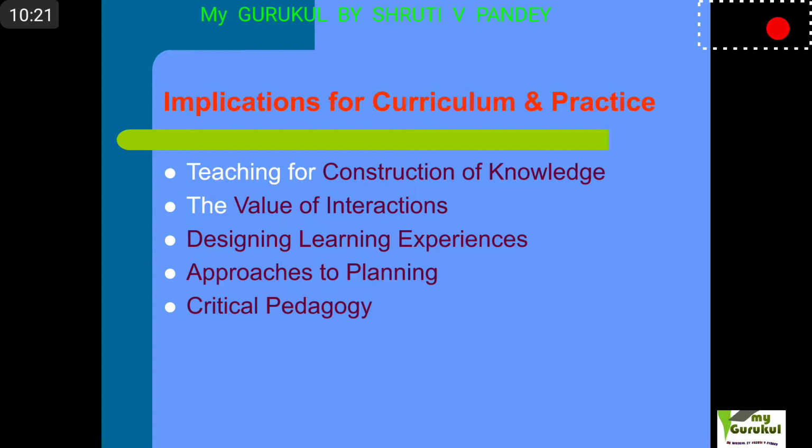Approaches to planning. However, there is a social aspect in the construction process, in the sense that knowledge needed for a complex task can be decided in a group situation. In this context, collaborative learning provides room for negotiation of meaning, sharing of multiple views, and changing the internal representations of external reality. Critical pedagogy.